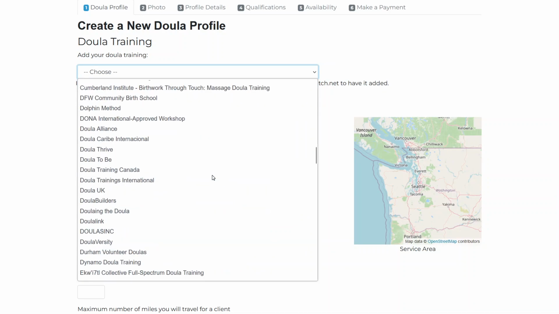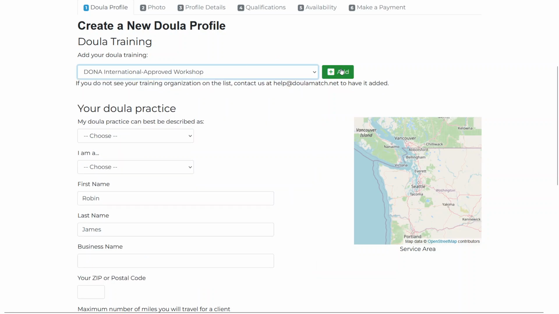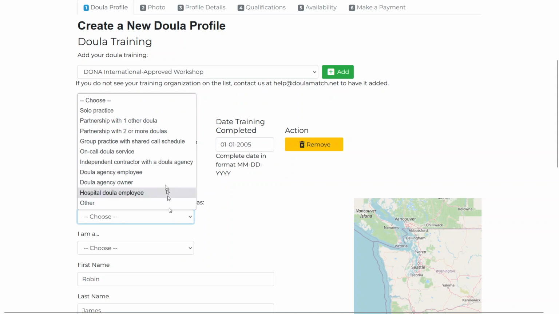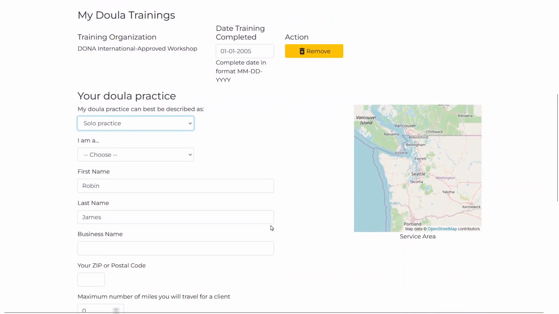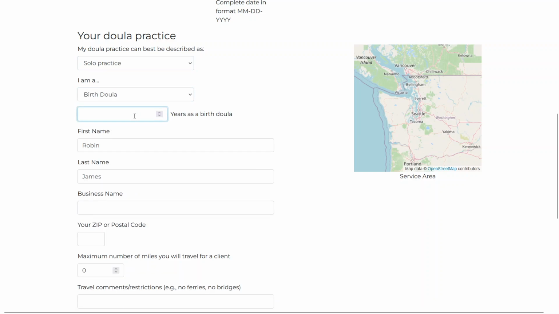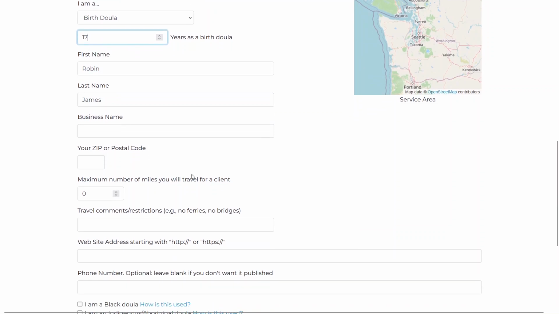I'm going to say that I'm DONA trained. I've been to a DONA approved workshop. I'm going to add that to my profile. We need the date of your training as well. And here's some basic information about my doula practice. I'm going to say I'm a birth doula, although you see the other options there. And it's brought my name forward from my account registration.